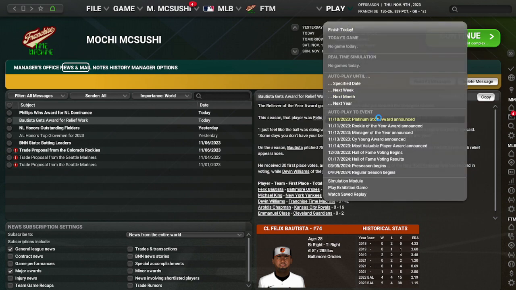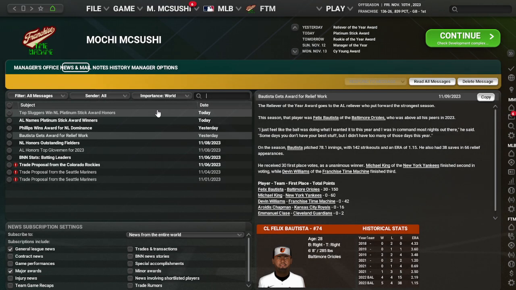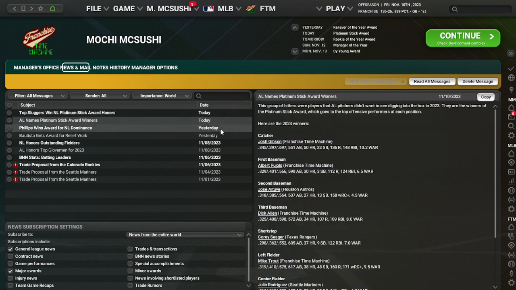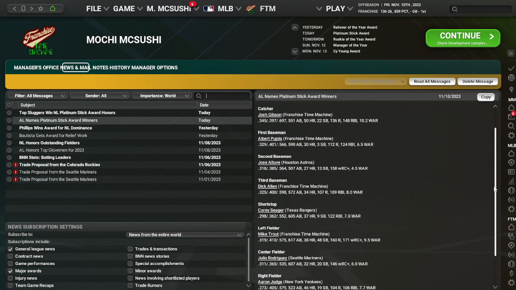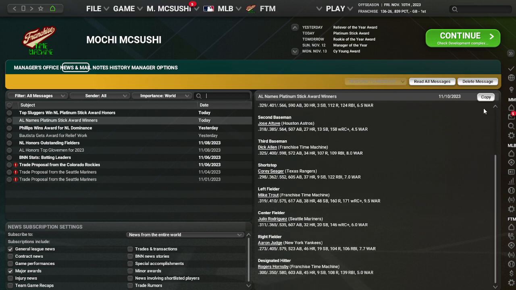Okay, so then we'll go to Platinum Stick Awards. We should win a bunch of these. So in this achievements thing, it only shows the first two. Oh, it says 5 times achieved, so it looks like we've got 5. But I'm gonna copy it so I can see who we got. Keep record of who we got. So Josh Gibson, Albert Pujols, that's 2. Dick Allen is 3. Mike Trout is 4. And Rogers Hornsby is 5. Yeah, so we won 5 Silver Slugger Awards, or excuse me, Platinum Stick Awards.